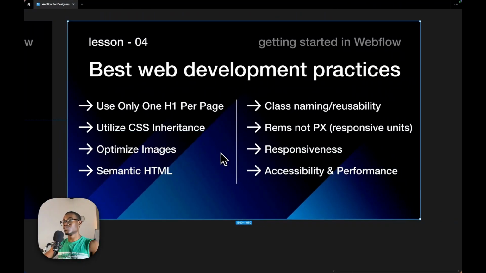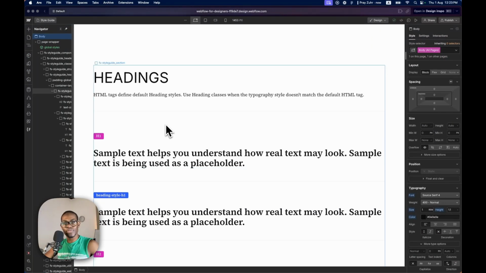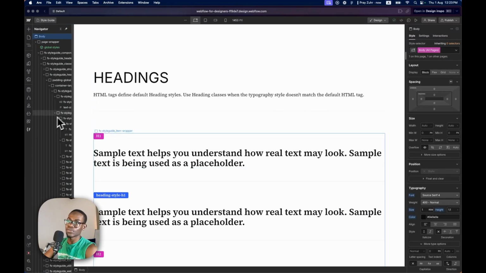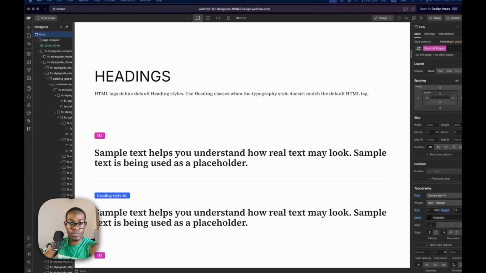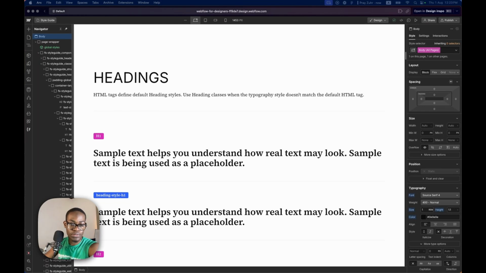Optimize images. In the coming videos I'll show you how to optimize images better, but for now there are several websites I recommend. Let me just open the website there. Compress PNG online. This is one.